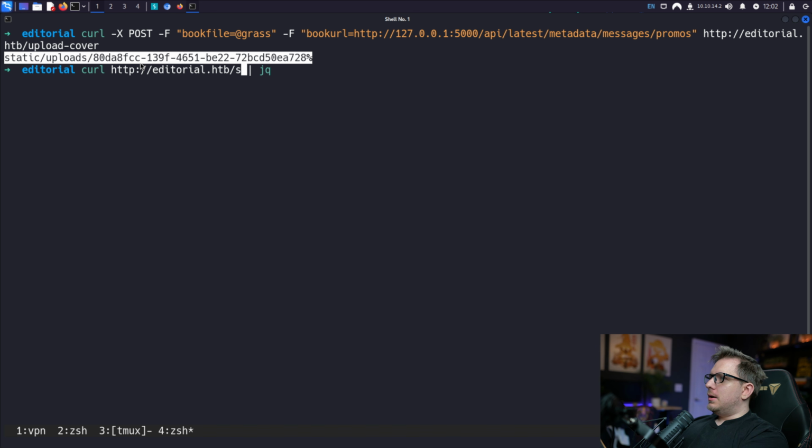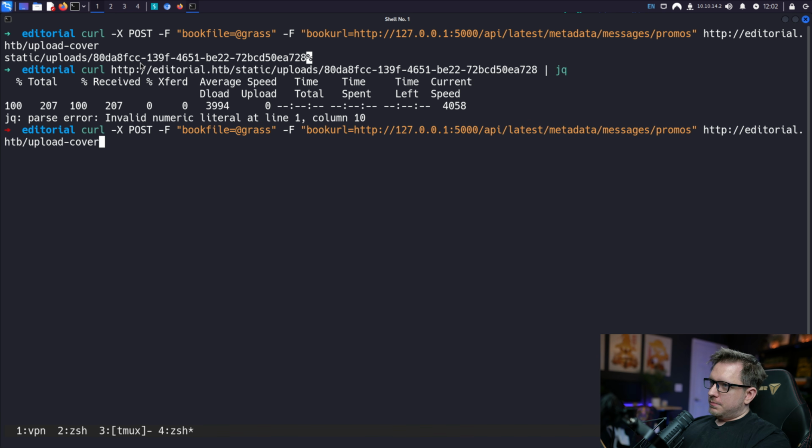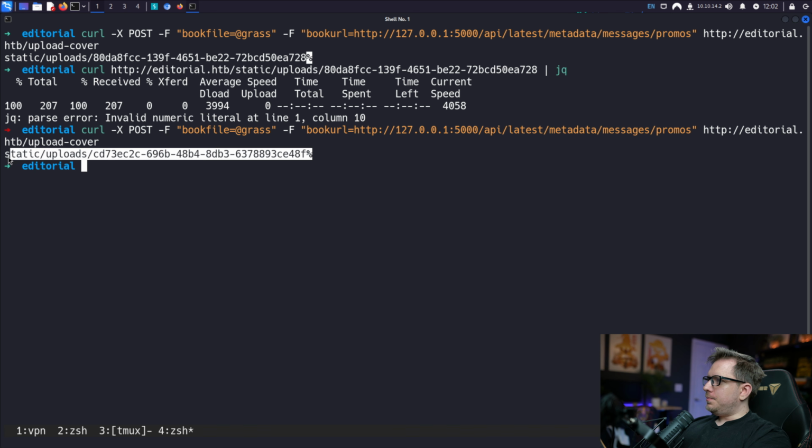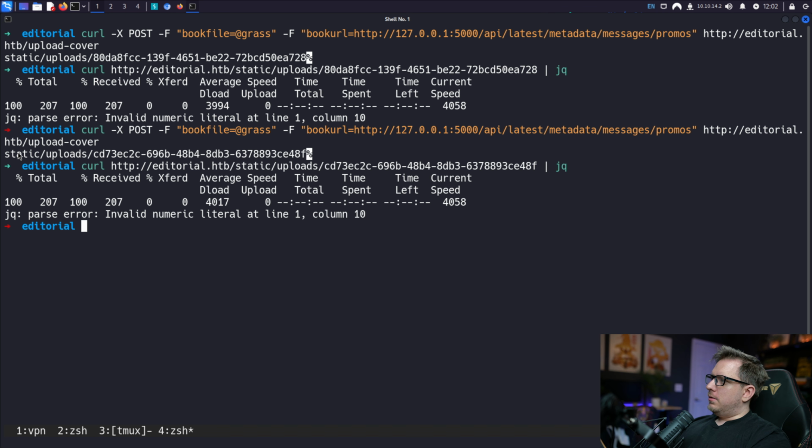I probably was too slow. So let's try it one more time. Copy and paste. And here we go. And it looks like we're getting an invalid numerical literal at line 1. Okay, so we're not getting anything.